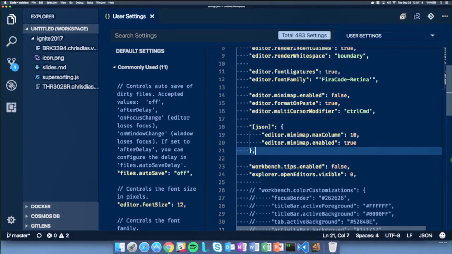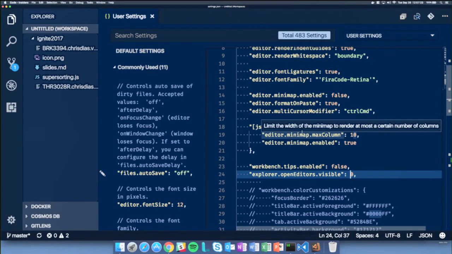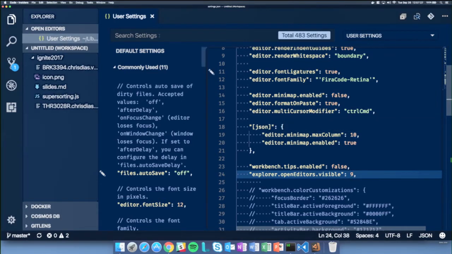Where did you go? Oh, there you go, false. Last thing in here, explorer.openEditors.visible equals 0. You can see over here on the right-hand side, I just have the folder. I don't have the open editors sash, is what we call it. I can come in here and change this to 9, which is the default, and it'll open up on the left-hand side, which means that it'll show me up to 9 files.